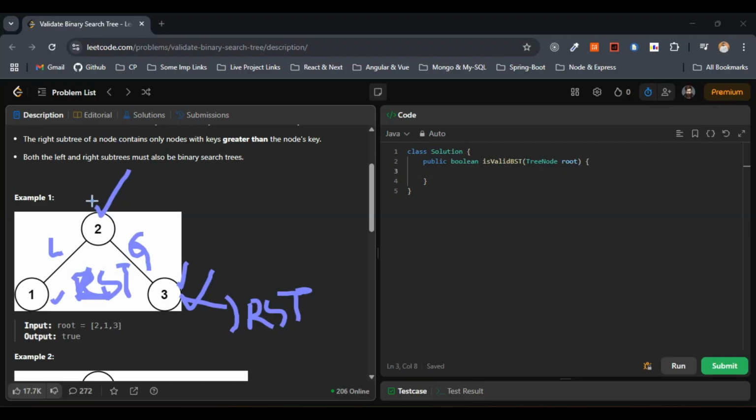Here we have the value 2, the left subtree has the value 1, which matches the criteria, and we have the value 3 on the right, which matches the criteria, since 3 is greater than 2. So the left subtree value has to be smaller than the node value, and the right subtree value has to be greater than the node value, right? I hope this part is completely clear.